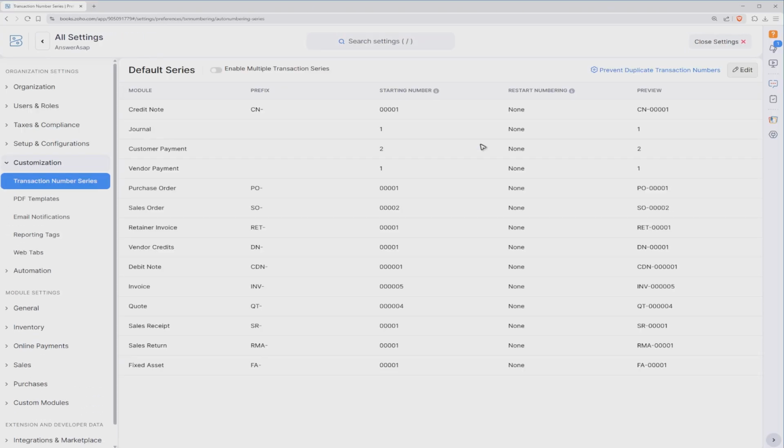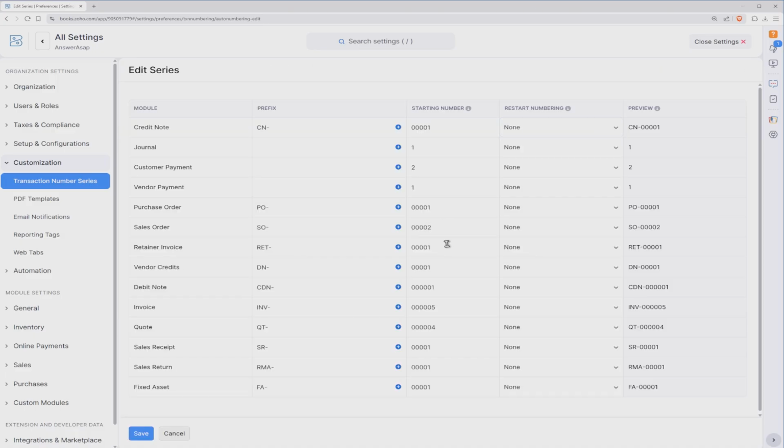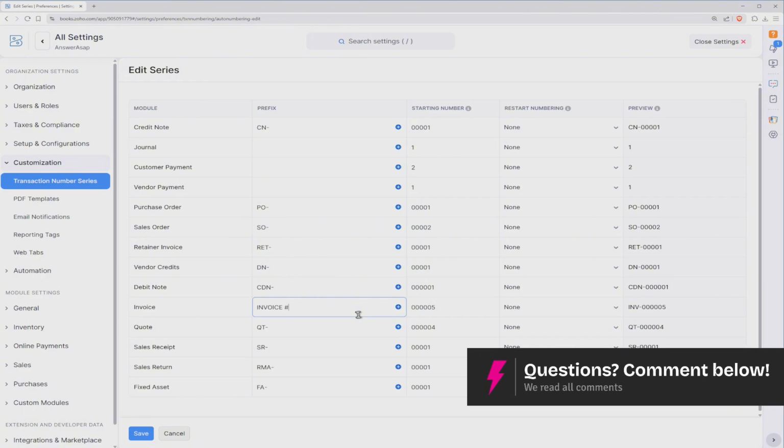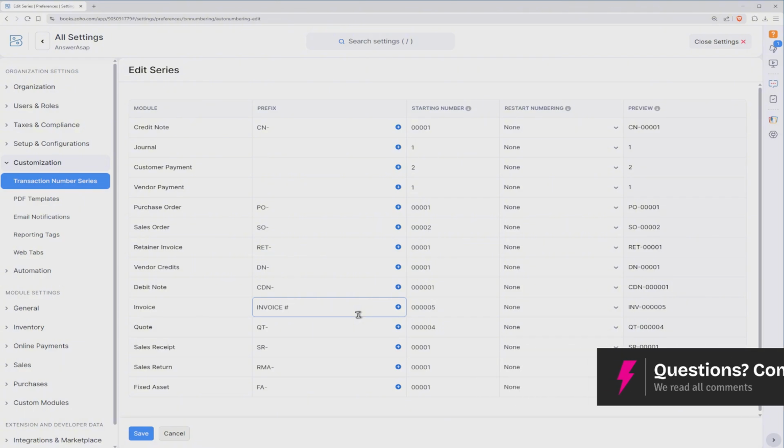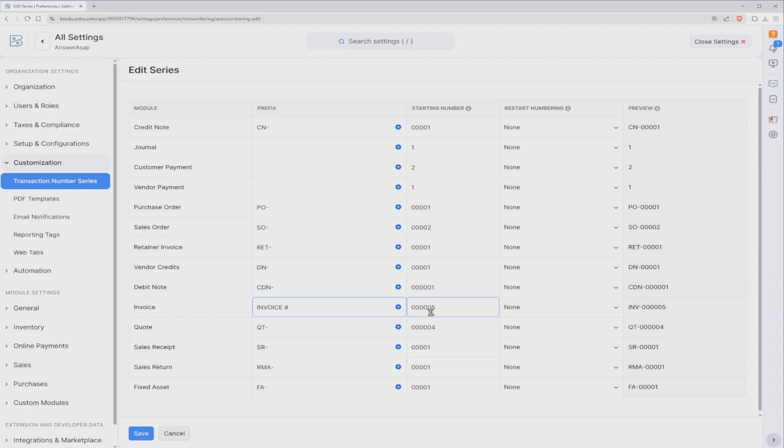Click on it and just find a prefix right here in this column. And you have here Invoice. Just basically click on Edit. Now you can go and change this one to Invoice Number. Okay. And once that's done, the starting number, if you want to edit this one to, like, maybe no zeros, just delete the zeros right here.